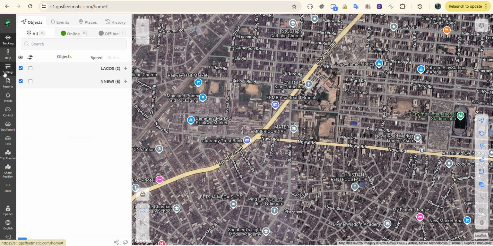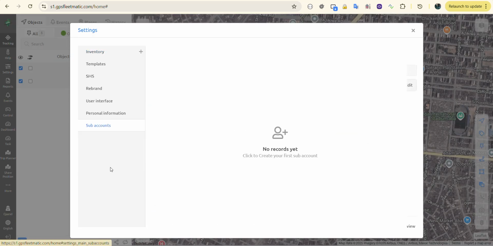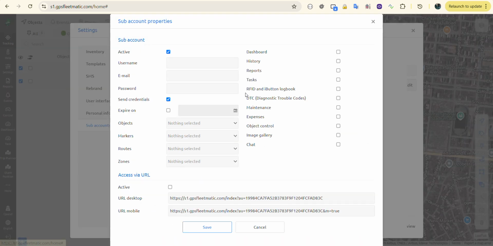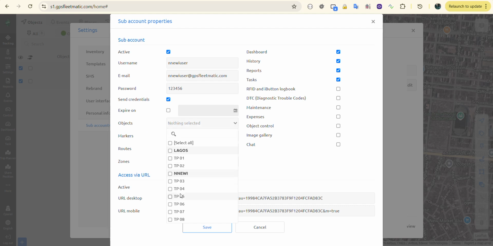So quickly, without wasting time, let's even create a sub account. So going back to settings, I go to sub account. I have no sub account for now, and I'm going to say, okay, let me create a new Nnewi user. Let me give the new user a login, Nnewi user at GPSFleetmatic.com, and I'll assign 12345 as the password for the person. I'm going to give the person access to check history, to generate report, to create task. That's what I want to give, and I don't want the account to expire. Because of the grouping, it can select only the Nnewi fleet.